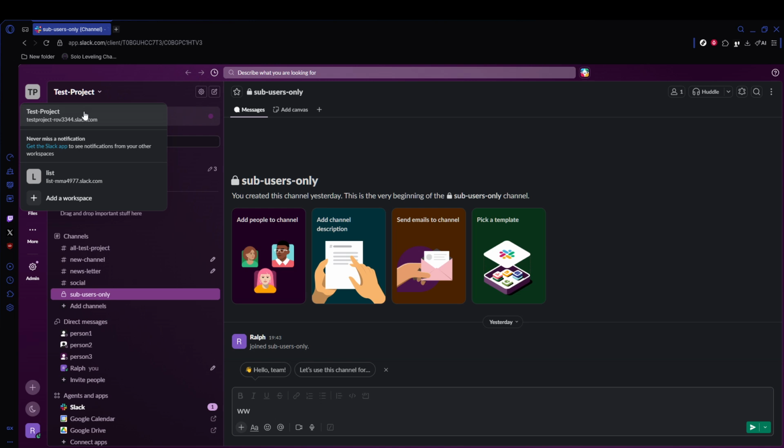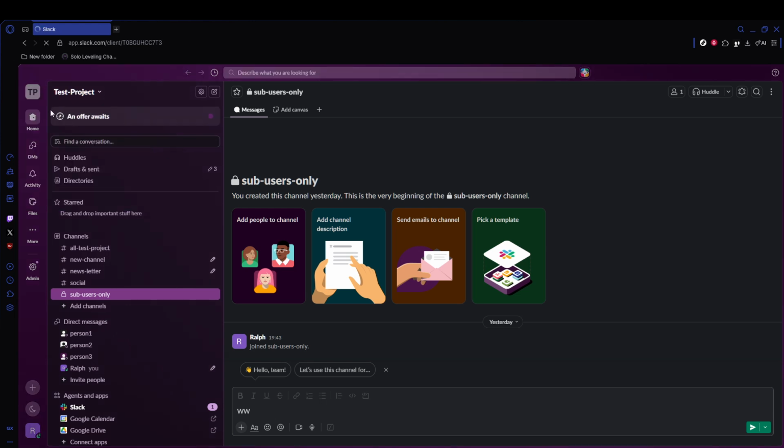From there, scroll until you see Tools and Settings, or in some workspaces, Administration. Hover over that section and then select Manage Members. Slack will open the member management area in a secure admin page in your browser.